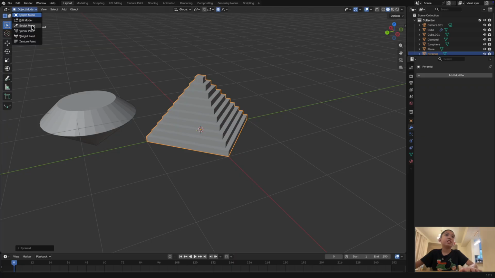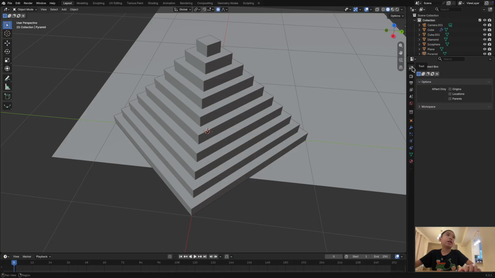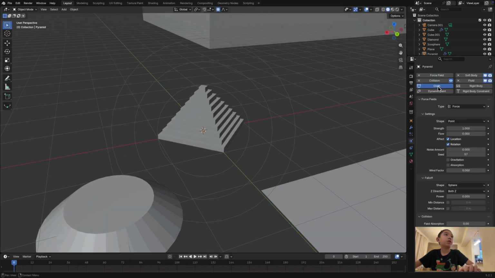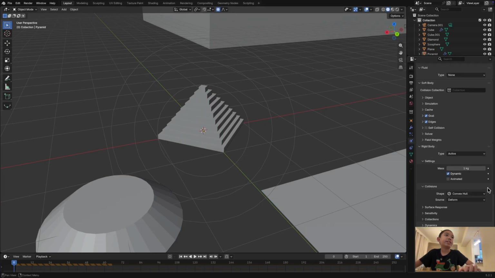Object Mode, Edit Mode, Sculpt Mode, Vertex Paint, Weight Paint, and Texture Paint. Transform, scale, rotate, move, cursor, add cube, measure, and breakdowner. Those are all tools. You can use this tool, select box, UV maps, all, but you can use this fluid, soft body, so you can have a lot of things here.